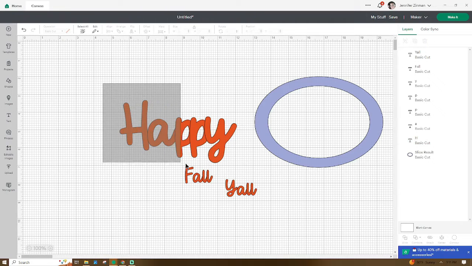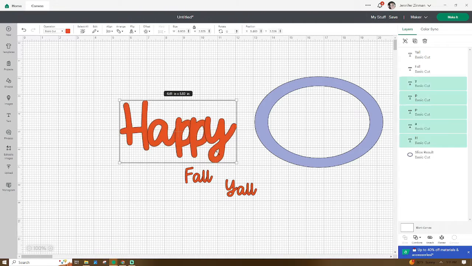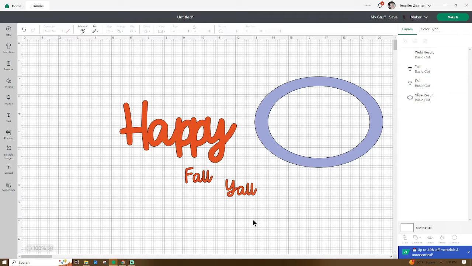And then once it's touching our A, we can grab it all, and then we're going to go down to the bottom right and we're going to click on Combine and then Weld. And then we have one solid letter here.